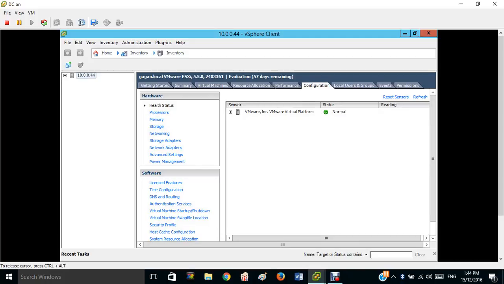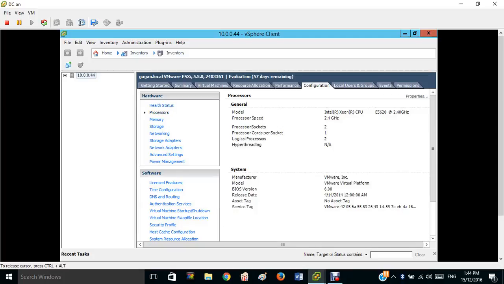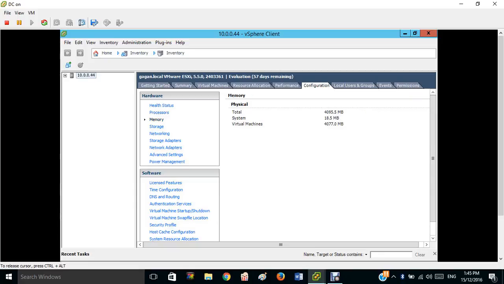For this you just have to go to the processors. You can see the model, the processor speed, and other information about your ESXi host processor. You can go to the memory part to see the total physical memory, the memory used by the system, and the memory available for use by the virtual machines. Everything will be here. Basically, there are two panels, hardware and software, and you will have different information in each.